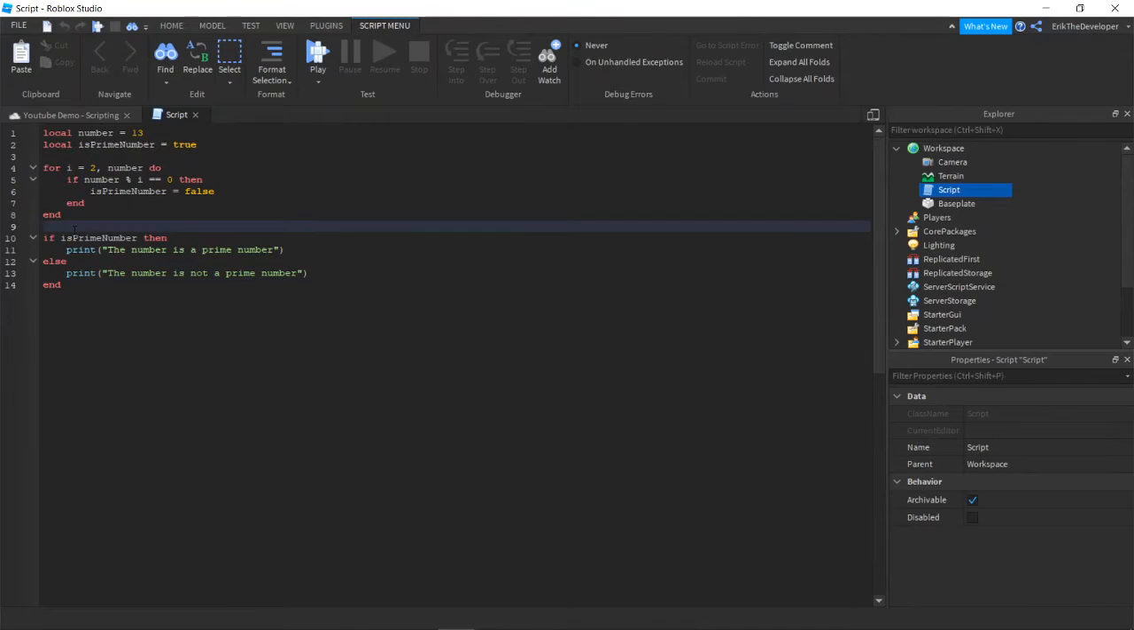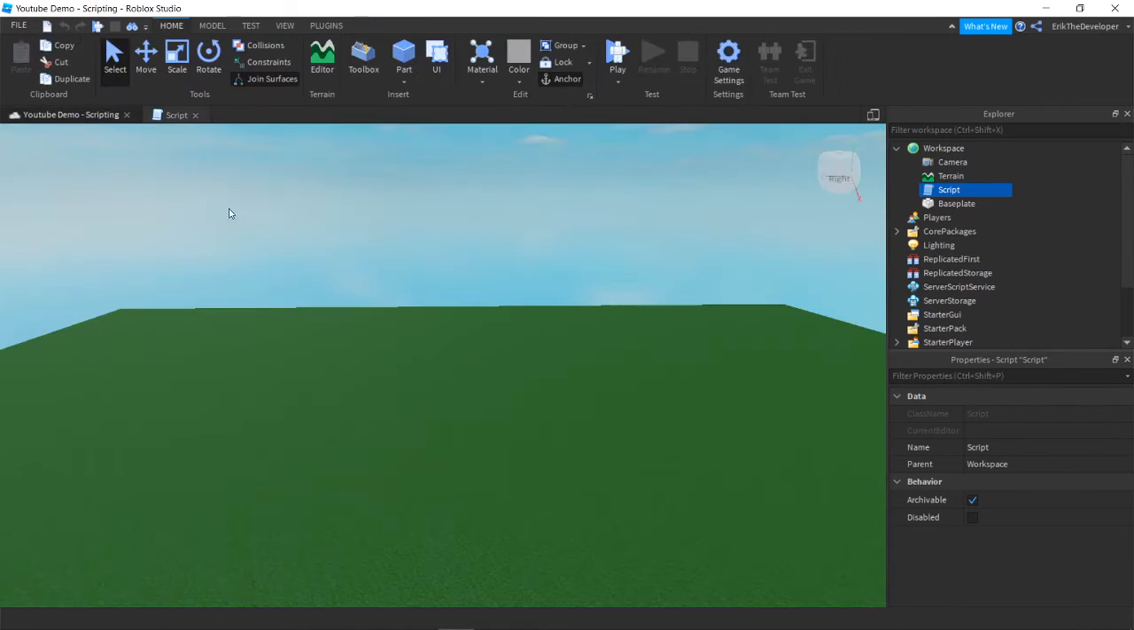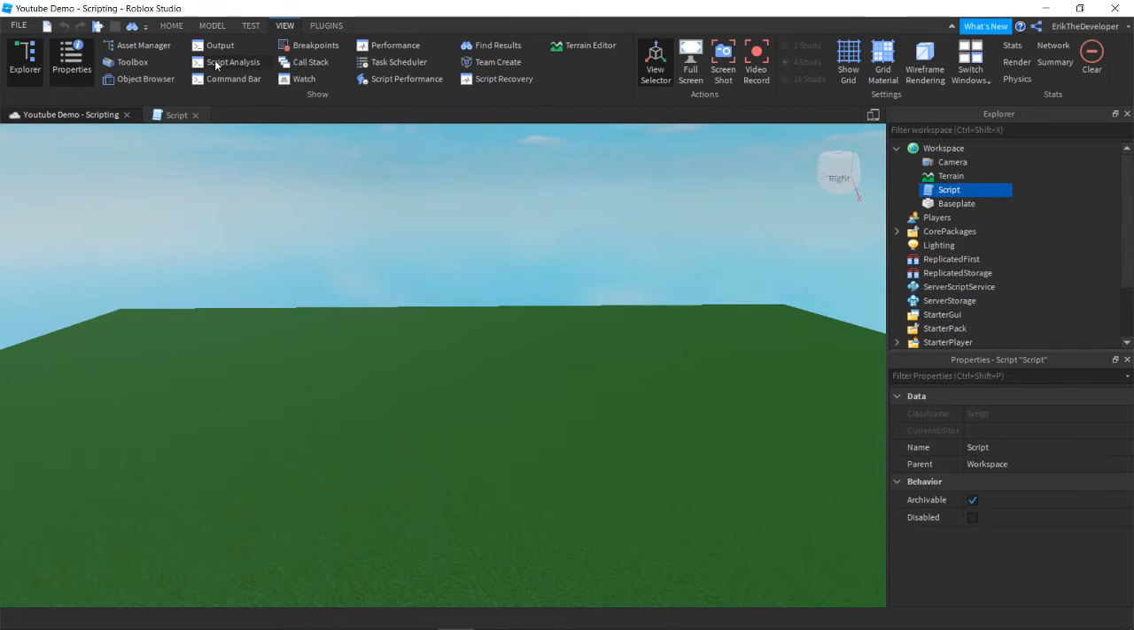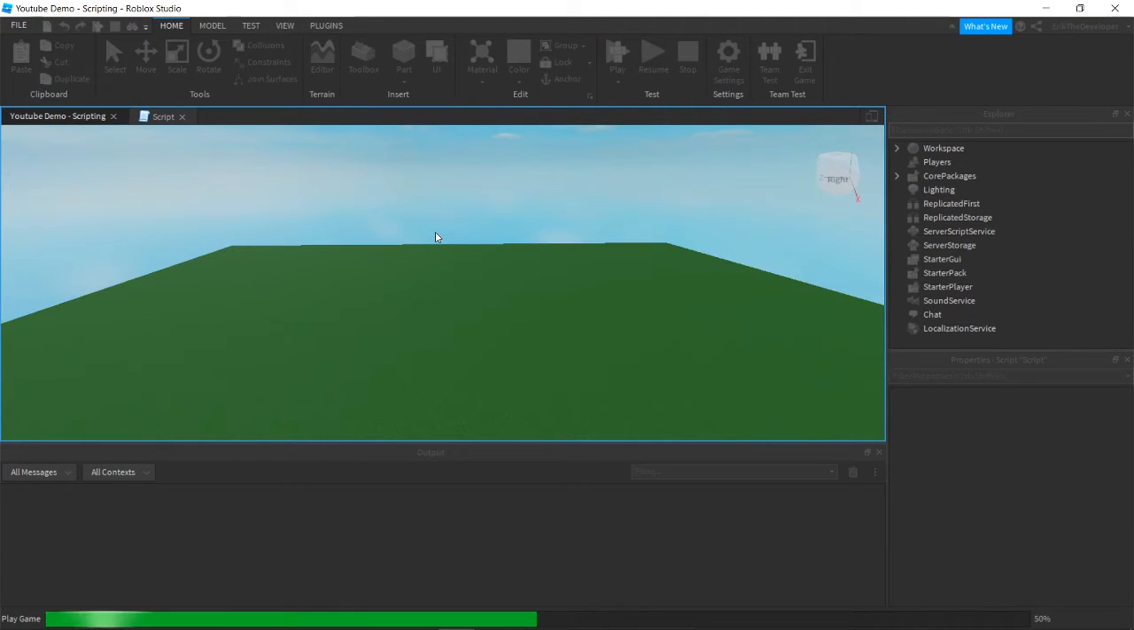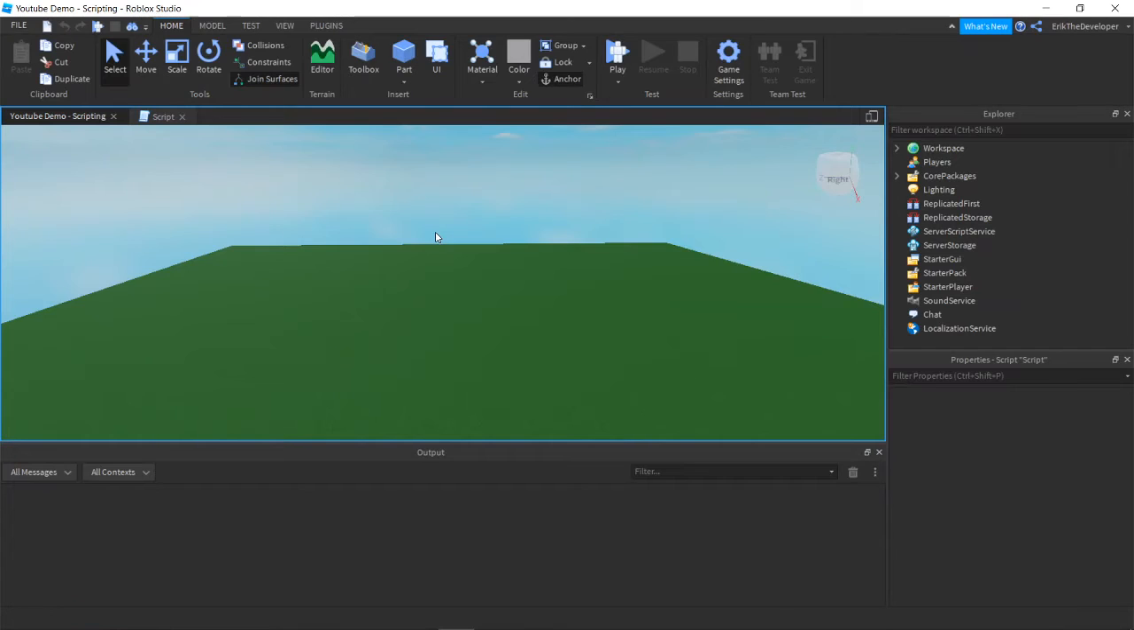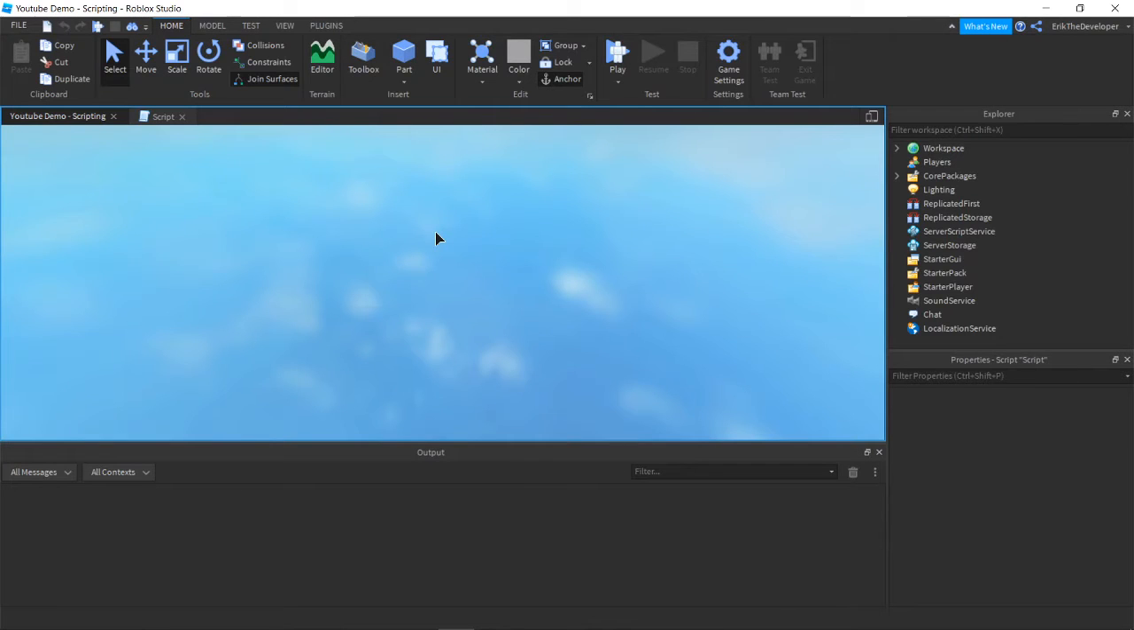We look at if it's a prime number, then it says the number is a prime number. And if that's not the case, then it just says the number is not a prime number. So anyway, let's just test this out. So my number is 13, which is a prime number because besides 1 and 13, you can't divide it by anything else. So I'll just open up the output console and then I'll test it right here. So hopefully what we should see is that the console prints out the number is a prime number.